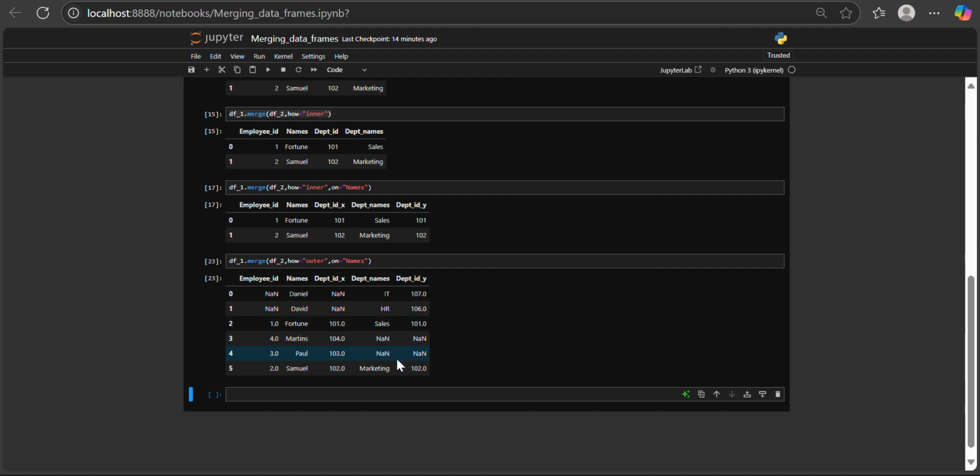Very easy. Martins and Paul do not have department names. Then on the right, there's no Martins and Paul. As you can see, it is not common on the right hand side. Since it's not common, it returns this null value. And here, Daniel and David is not common on the left hand, which the employee ID also, they do not have it on the left hand, returning null values of the department ID on the left hand. So it's a very easy syntax.